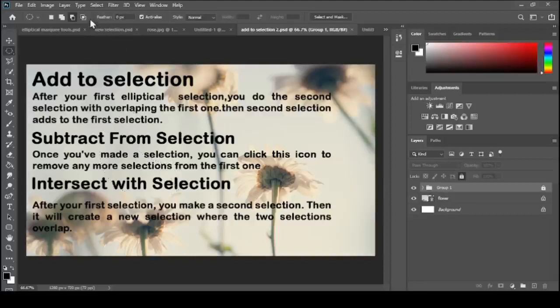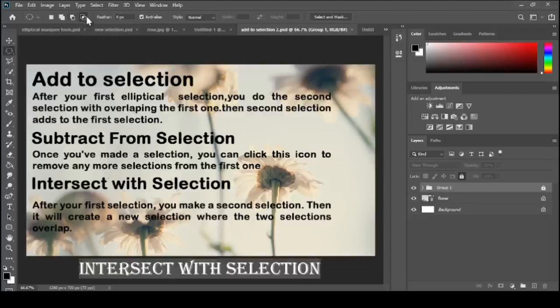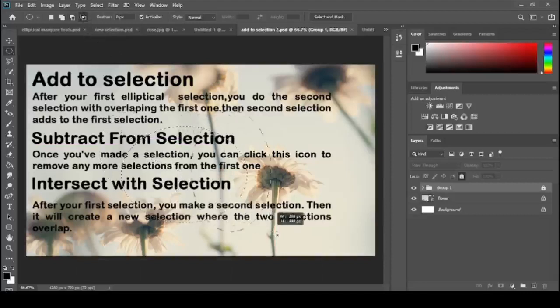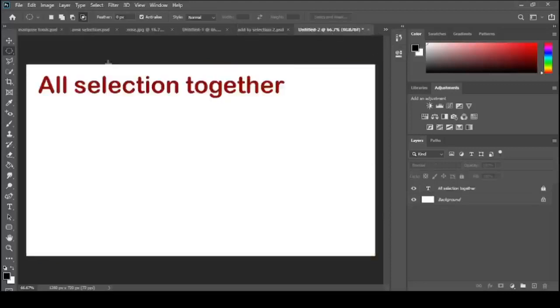The final selection style is Intersect with Selection. It means after your first selection, you make a second selection. Then it will create a new selection where the 2 selections overlap. Now, let's see all selections together. It is easy to understand.